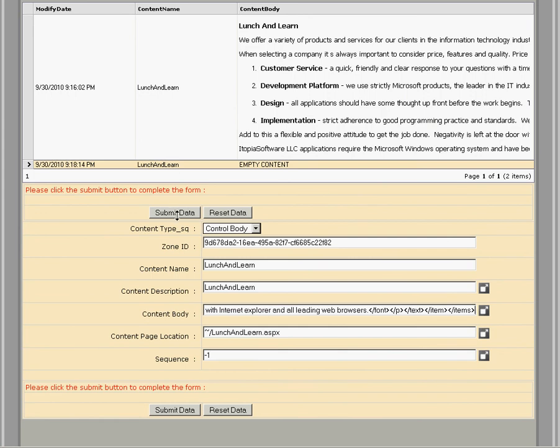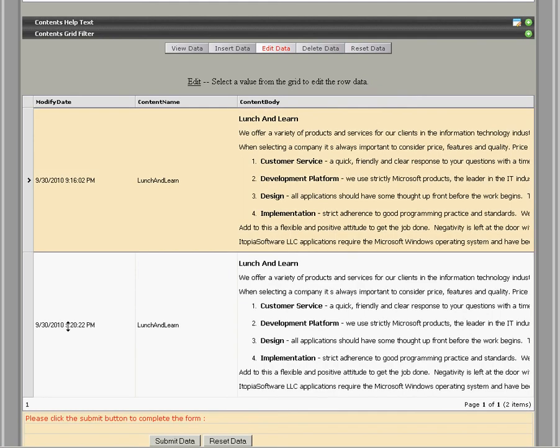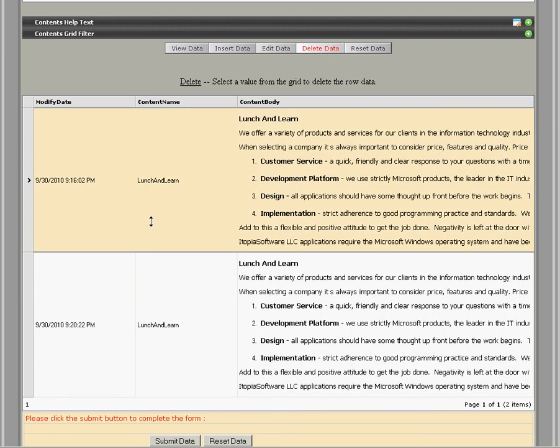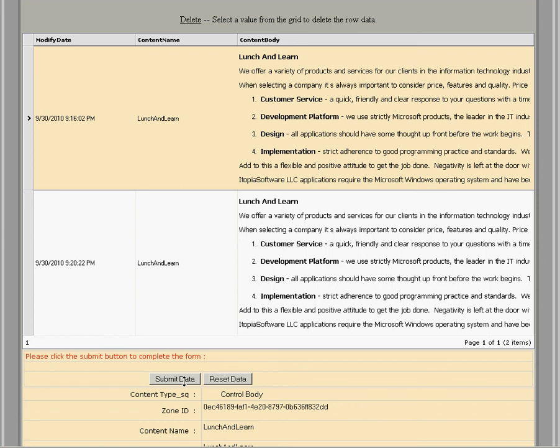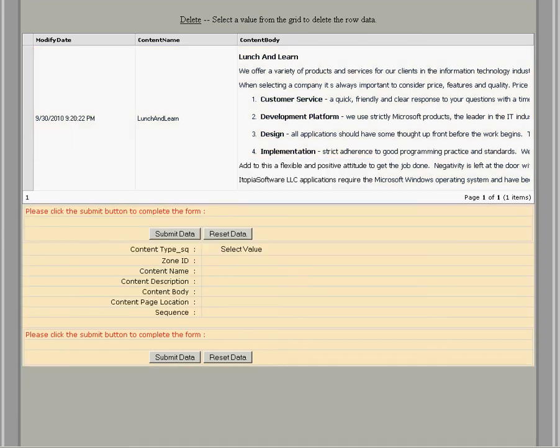Now I can leave that if I want. I don't need it, so I'm just going to delete it. Okay, we'll submit that. Yes, I want to delete it. Okay, now I'm going to go back to Lunch and Learn. I can refresh a page, or I can use the menu to navigate back to it. I'm just going to do that, and you're going to see that it's updated.